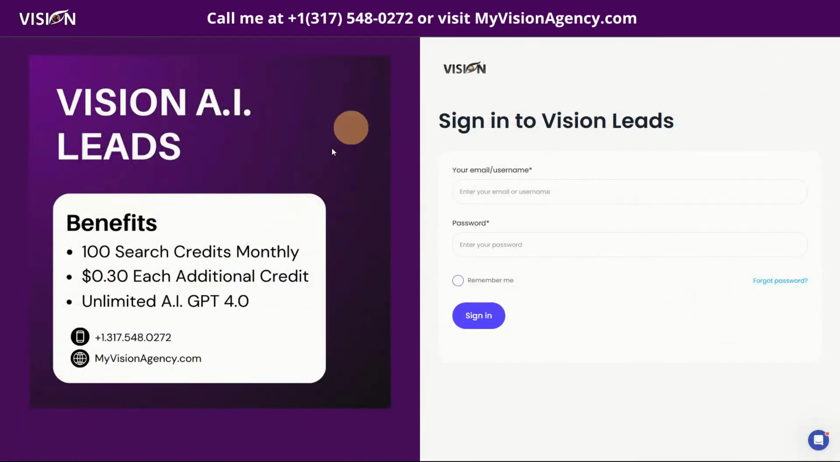Okay. Now, this is what the page looks like that you'll be logging into once you receive that email. Once you register, you receive your email with your login credentials. Again, it's going to be your membership email address and also the password. You'll see here that, like I was saying, you get 100 credits every single month. It's going to be just 30 cents for each additional credit.